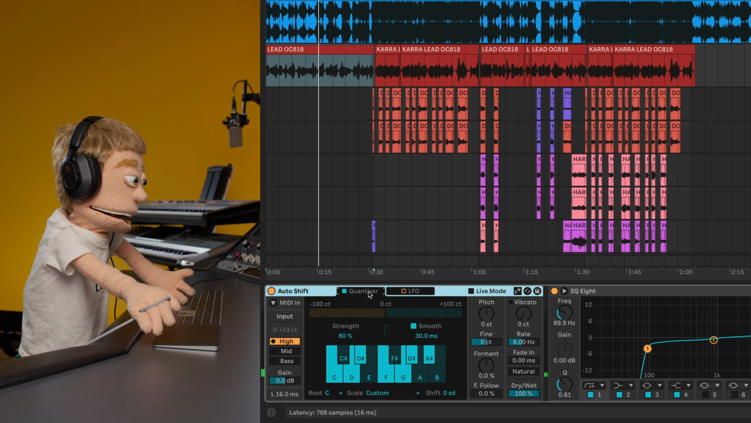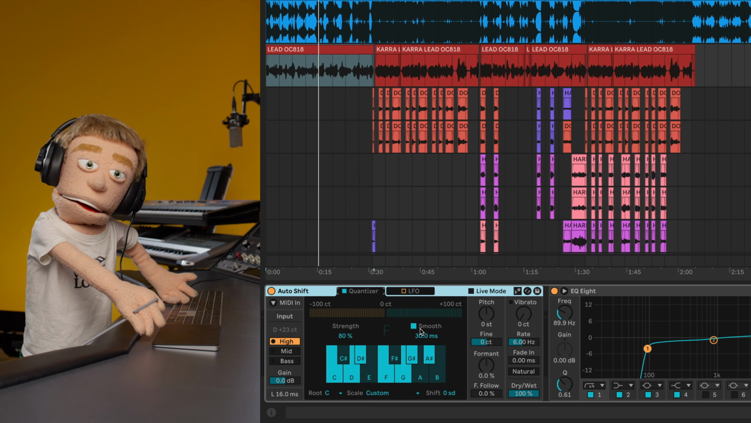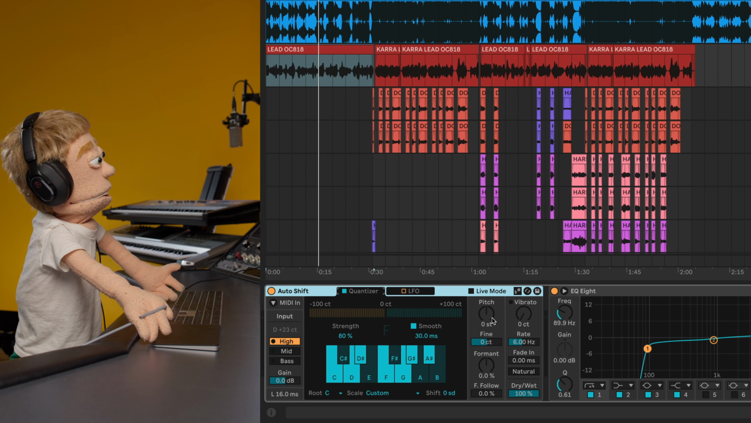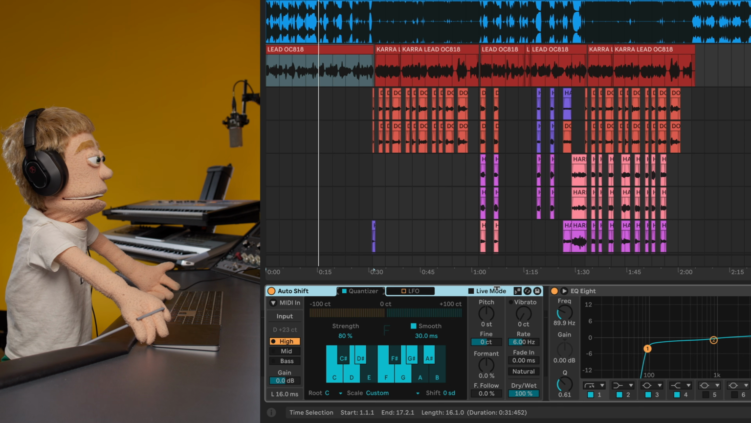But let's leave the quantizer on for this song because that's more the effect we're going for. Now over here, besides our pitch correction, we have pitch shifting and formant shifting.